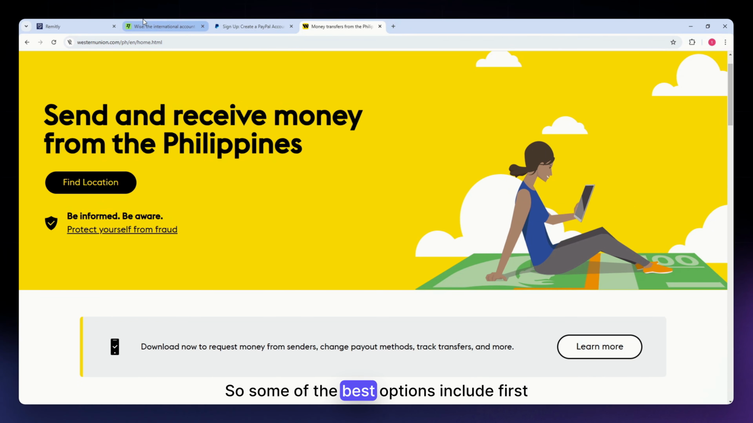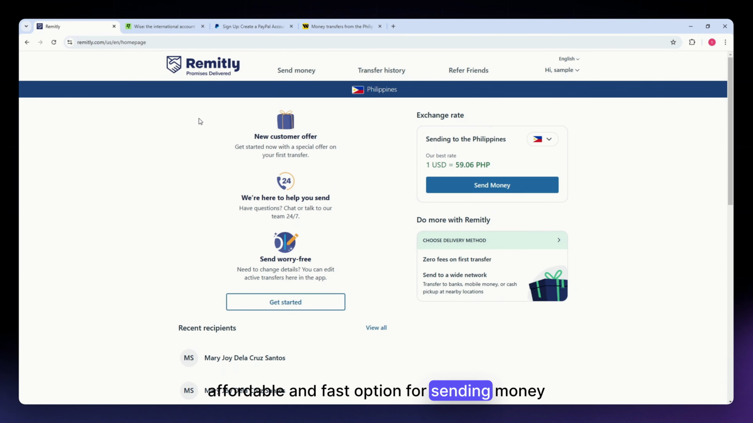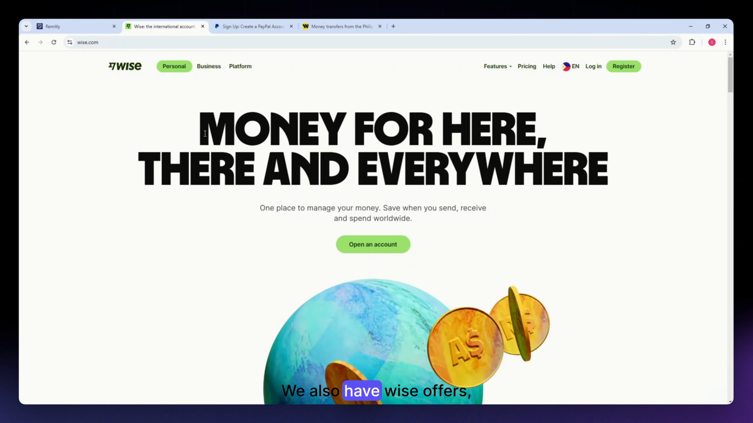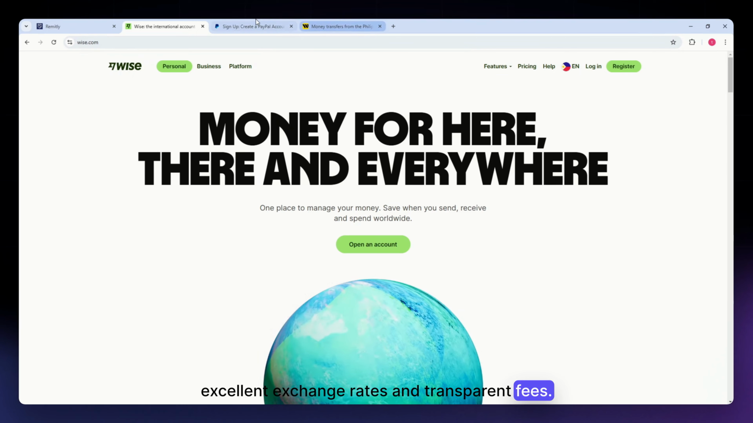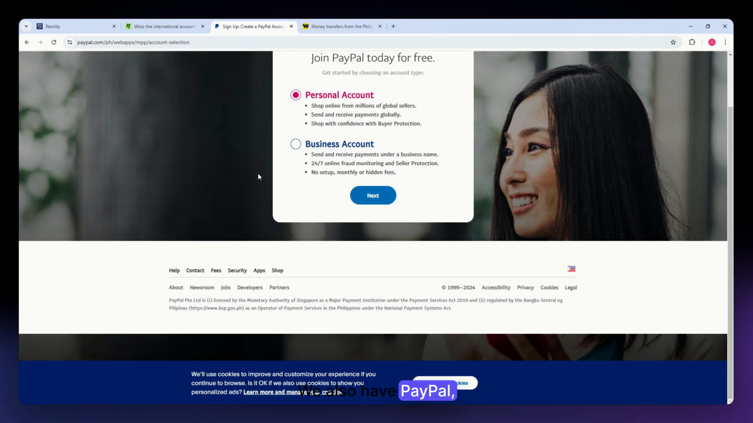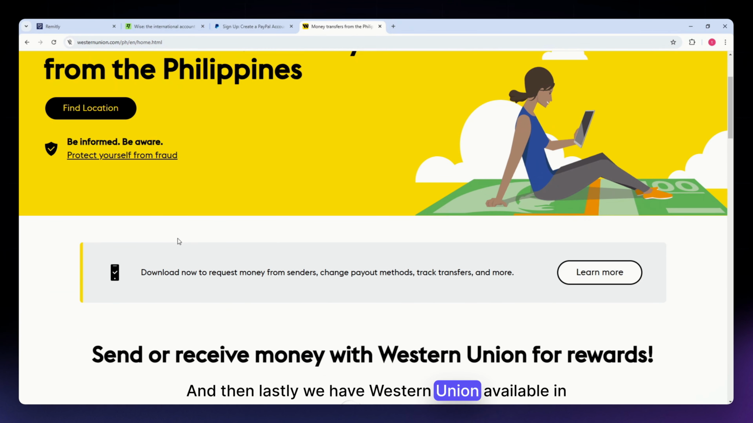So some of the best options include first, Remitly. This is a reliable, affordable, and fast option for sending money globally. We also have Wise, which offers excellent exchange rates and transparent fees. We also have PayPal. This is convenient for quick transfers but may have higher fees. And then lastly, we have Western Union, available in most countries for cash pickups.